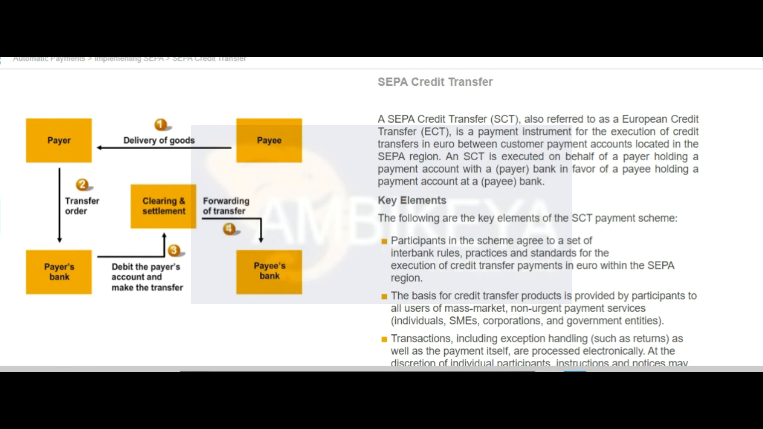In accordance with the rules of the scheme, this is followed by the sending of the credit transfer instruction to ensure receipt by the payee bank via the selected clearing and settlement mechanisms, or CSM. 3 and 4 in the figure SEPA credit transfer.